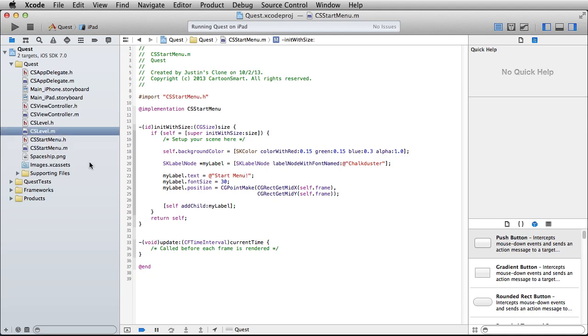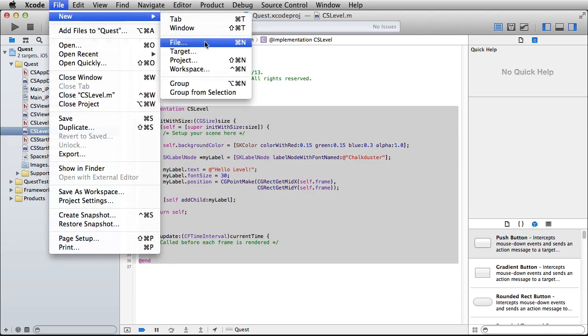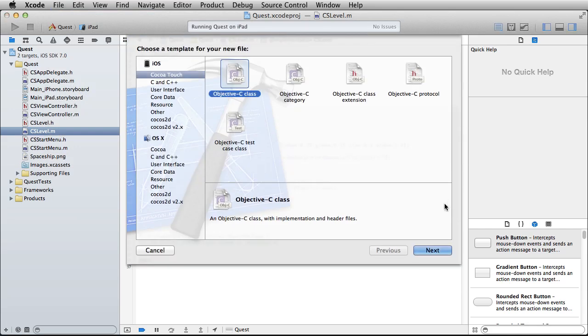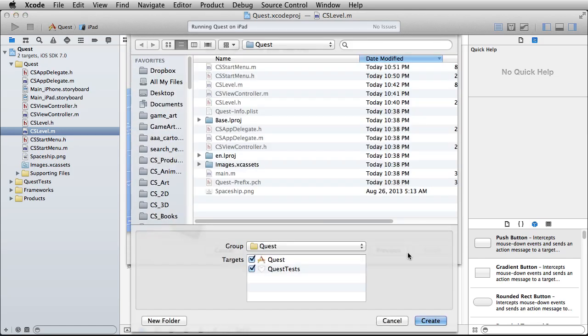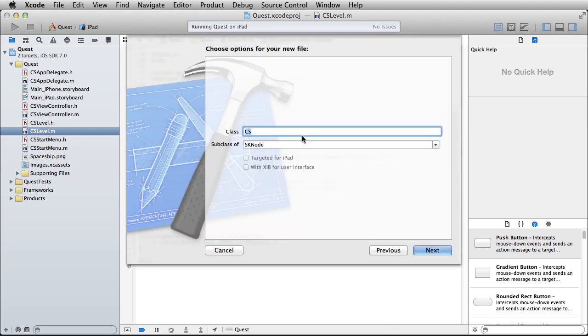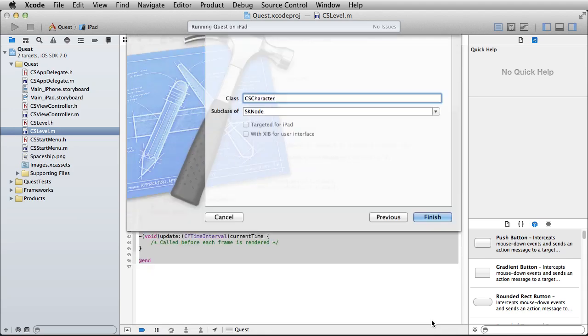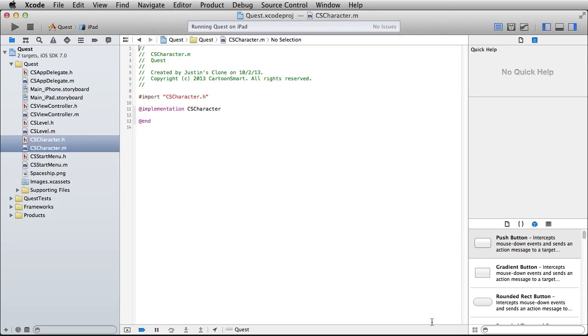Let's keep creating files since we're just basically getting set up in this particular video. So once again, let's go over here to creating an Objective-C class. And this time the subclass is going to be SKNode. So this is just going to be, oh, and you know what? I should put in here the actual class name. This will be our character. Click next, click create, and there we have our CS character.